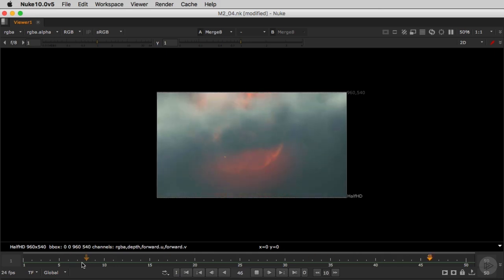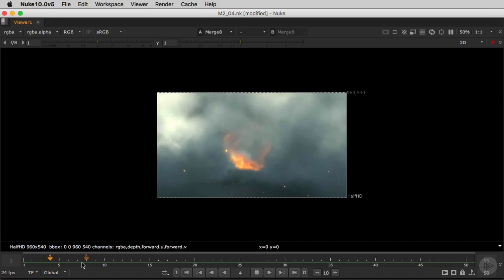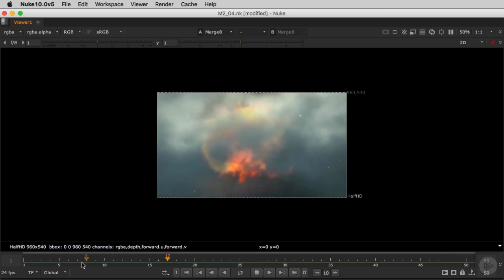So far we saw how to integrate 2D stock footage and particles interacting with deep elements. In the next clip, we will see how to integrate 3D solids with deep. So see you there!